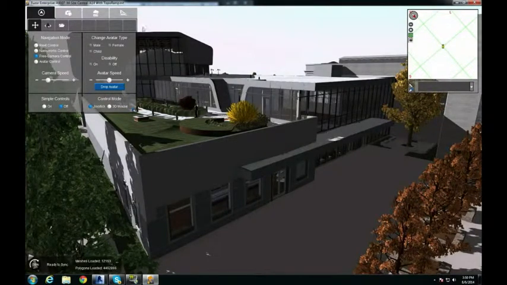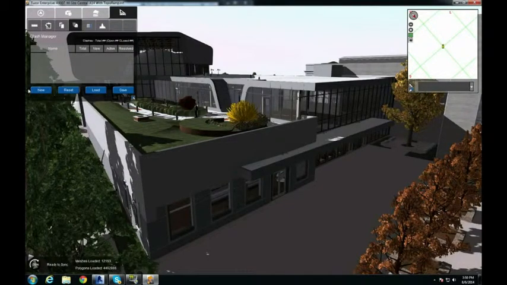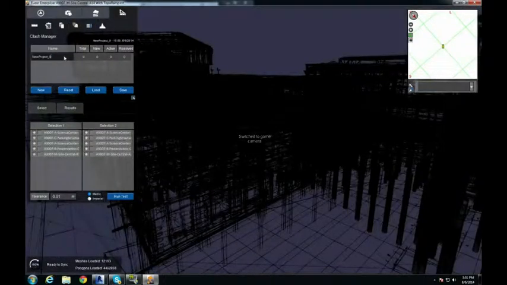To do that, I go to Tool Controls, Clash Manager, and I'll start a new test. I'm going to name this test Steel versus Ducts. Now I'll set my parameters.